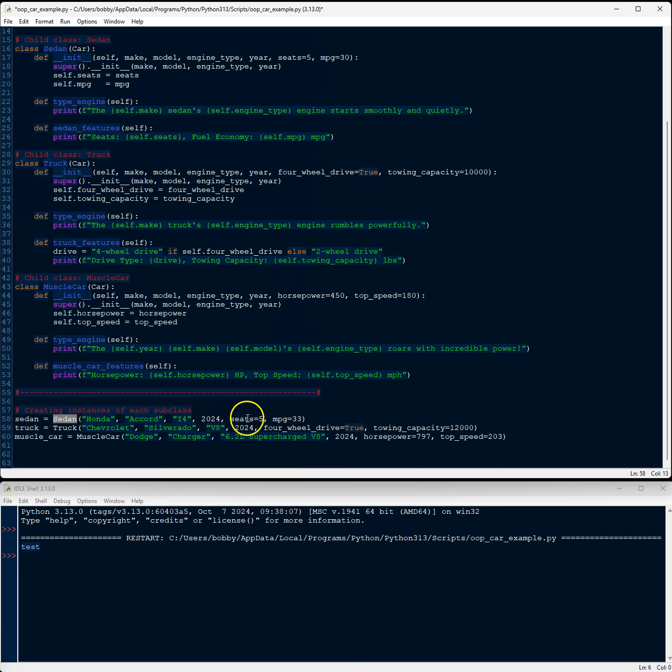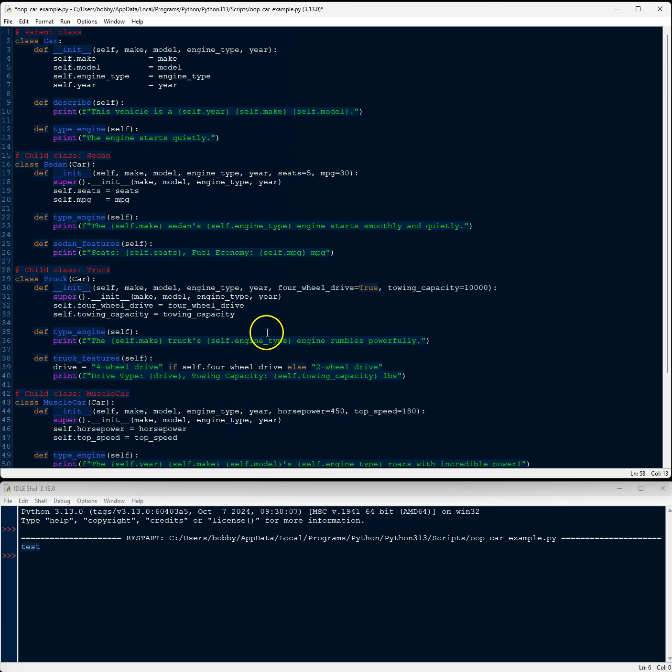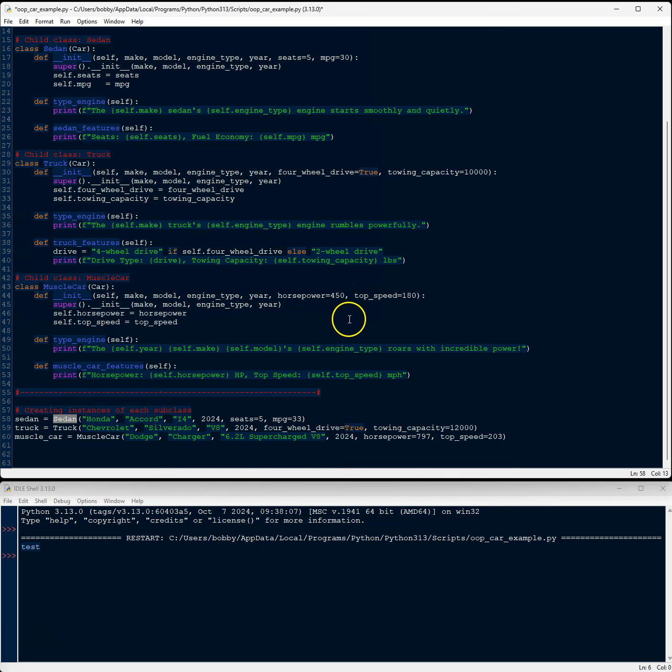It would default to that anyway, but we're going to leave it. And MPG 33. Yeah, so we did override the 30 default with 33. Okay, and then truck equals truck. We're calling the truck class and passing it these parameters: four-wheel drive equals true, towing capacity 12,000. I think we overrode it. Yep, it was 10 by default and we're doing 12,000. And the muscle car, I think we overrode horsepower and top speed at 203. Well, yeah, that's fast.